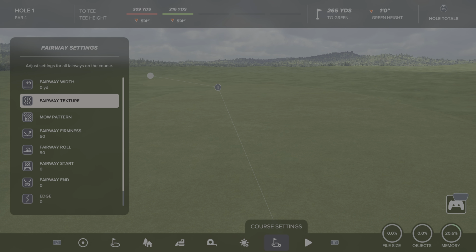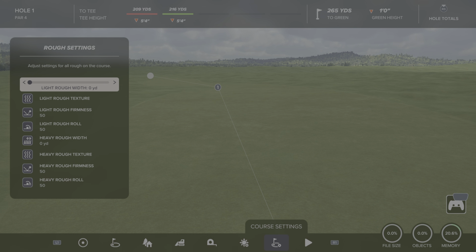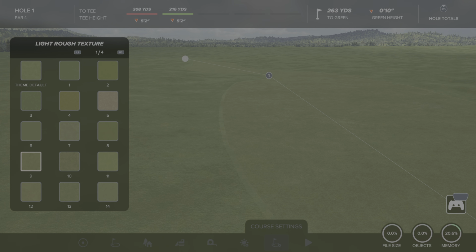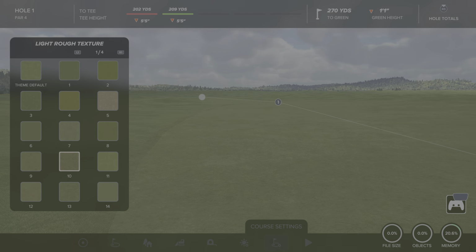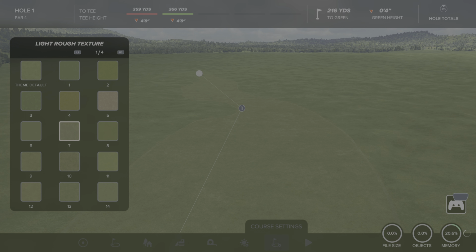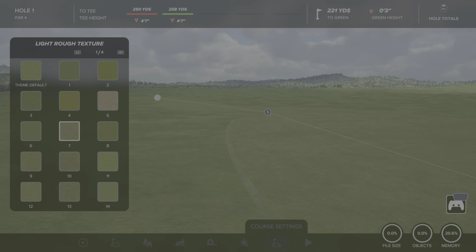Now we can go to the same thing but on rough settings, light rough texture. Now we can go to 10 again. We're going to get something that's pretty similar to what we got, but it'll be slightly darker. There you go. So that's working quite nicely as a colour, but we can go lighter if we want to. Just have a play with it. Try and pick something that blends naturally.